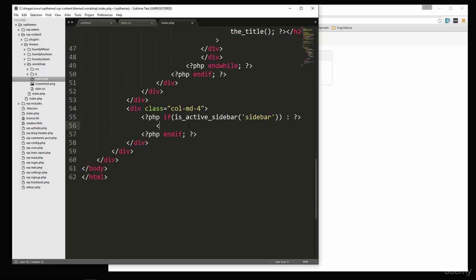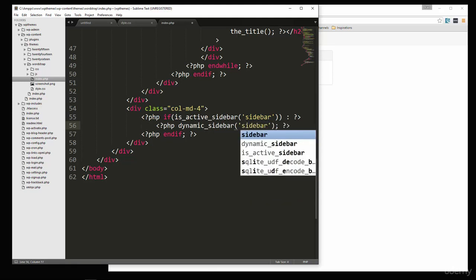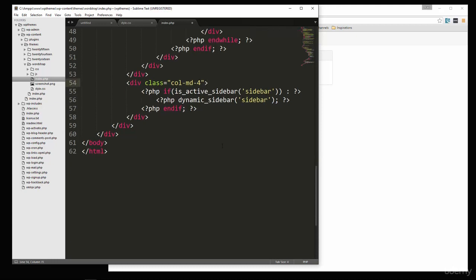Okay, and then in here what we'll do is say PHP dynamic_sidebar. Okay, we also need the position, which will be sidebar. Okay, it doesn't have to be called sidebar. You can call it whatever you'd like. Alright, so let's save that.